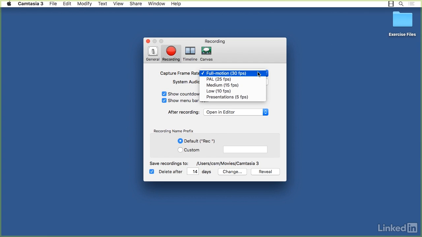space. If you're recording instructional screencasts or software tutorials like this one, then I find that the medium setting of 15 frames per second is more than enough to capture smooth motion of the mouse and applications. It's a nice compromise between quality and file size.